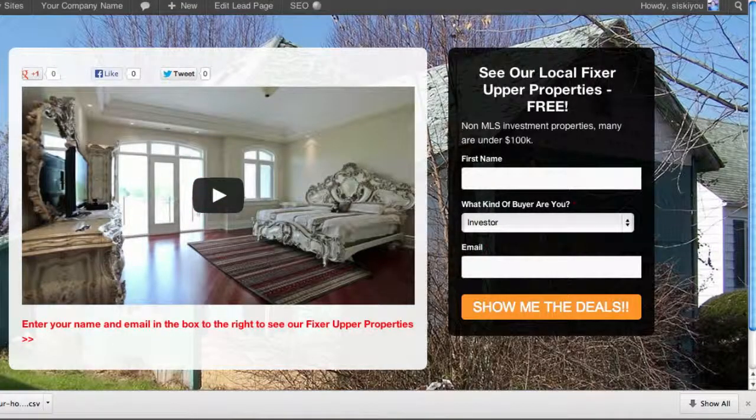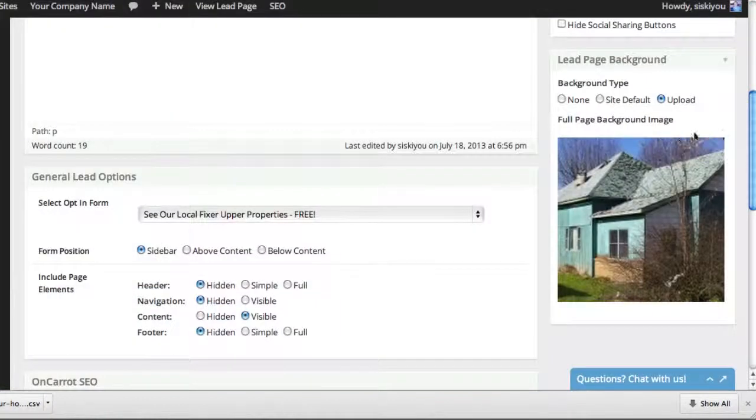It makes the page look really great, looks really cool, makes it pop out. One thing you might want to do is actually add a picture of a property you've flipped or wholesaled. Or if you haven't done any deals, go find a fixer-upper property, or a picture that is relevant to this lead page for your market, a house that's in your market, and put it in there. So to do that, all you have to do is click Upload.